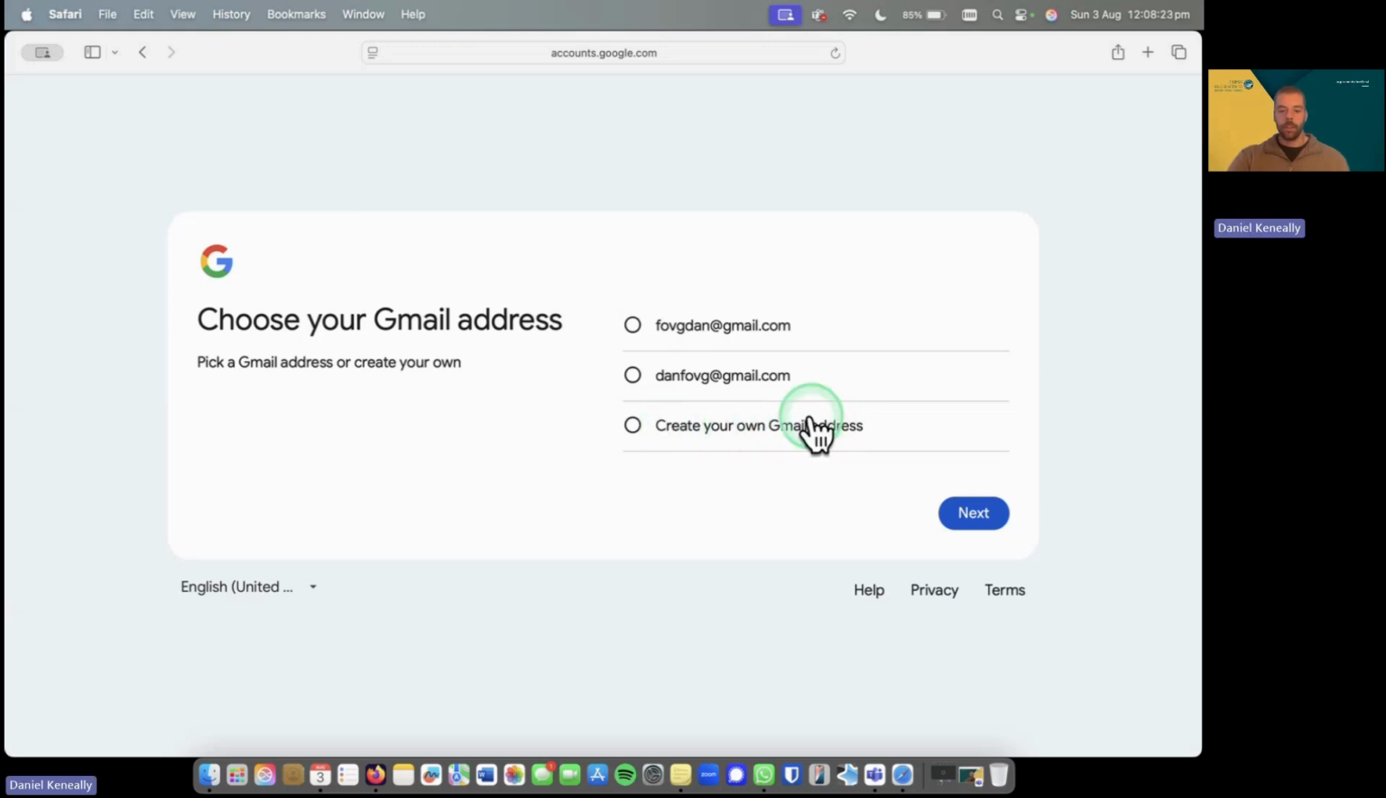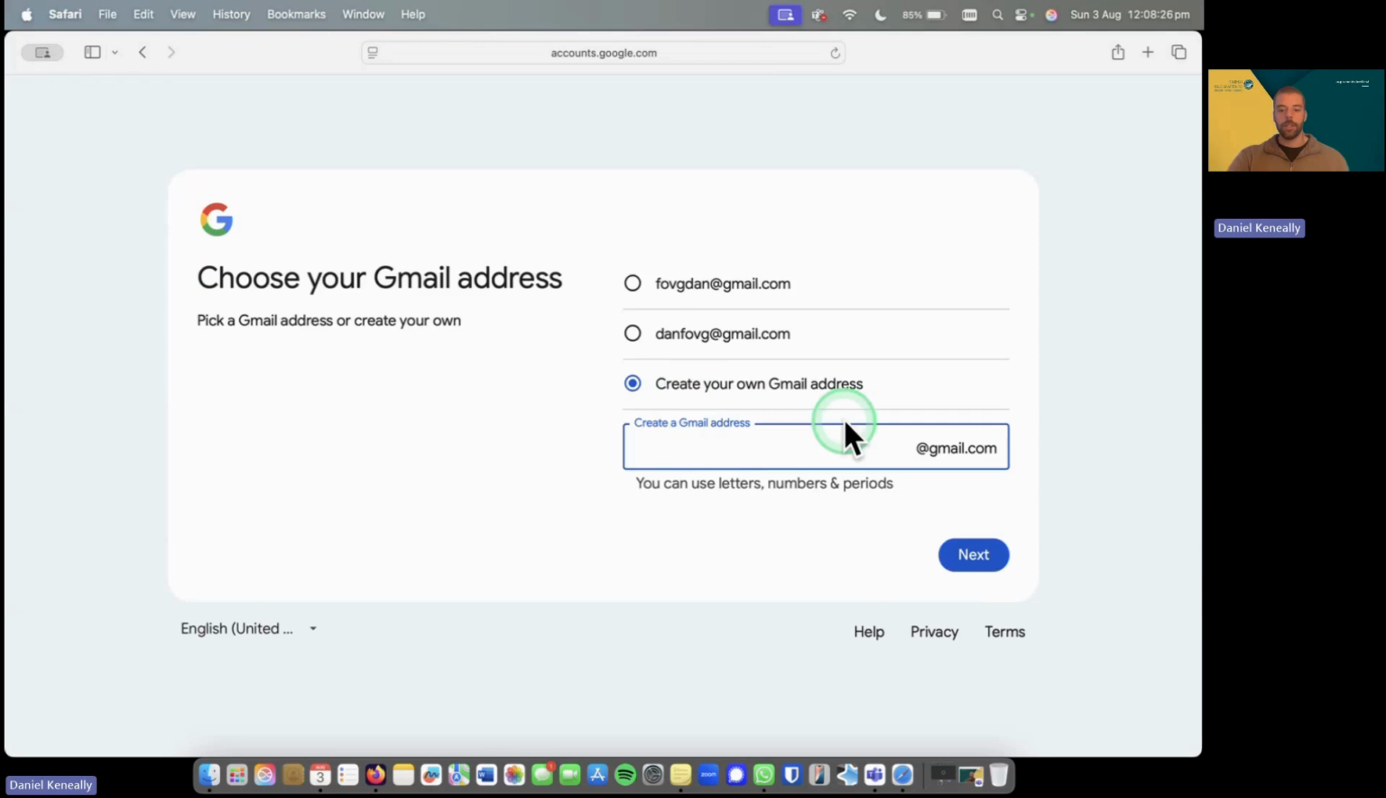So click here, create your own Gmail address. A box will come up. This is going to be the Gmail address that you will have for the rest of this email account's life. Once you've created a Gmail address, you cannot change it. It's the same thing if I click on these two and make those my Gmail address, you cannot change them.